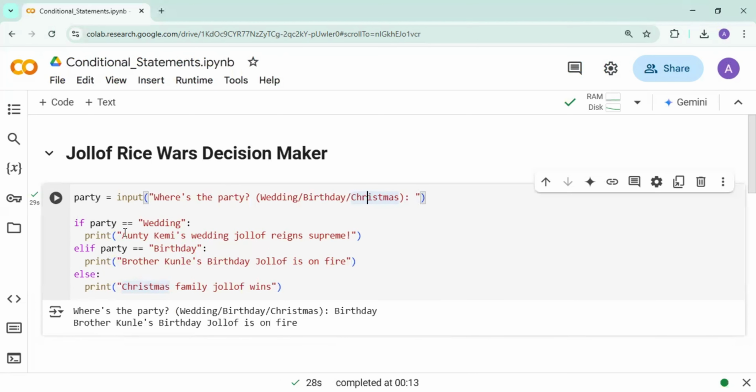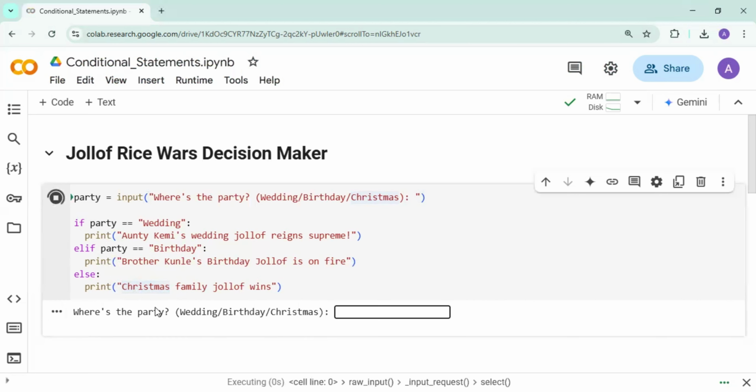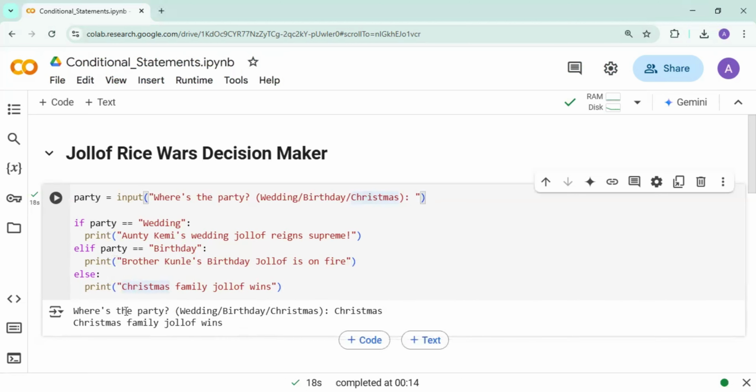It will now go to this condition where it says if party equals birthday, let it print Brother Kunle's birthday jollof is on fire. So that is why it printed Brother Kunle's birthday jollof is on fire. Okay. If we run this code and I pick Christmas as my response, what is going to happen now is that it will give us our else response, right? So if I hit enter, you are going to see that Christmas family jollof wins.